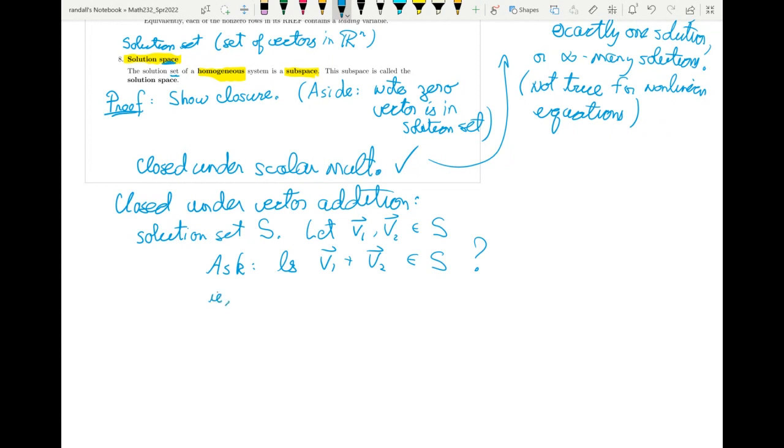So I should write down first some of my variable components. Let V1 have components, let's call them S's: S1 through Sn. And let V2 have components, let's call them T's. Okay, so there are the components of my two vectors.